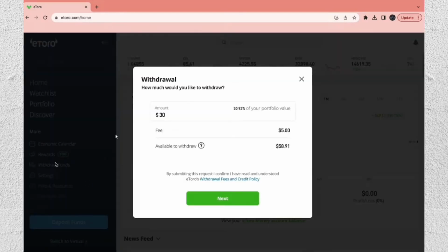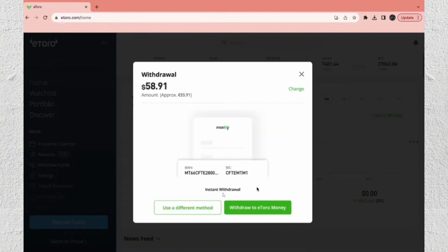So once you tap on that one, you will have to put here the amount, and you also have to take note about the fee. So it is $5. So in here, you just have to change this one. So I'm just going to change it to 58.91, like that. And then after that, just go ahead and tap on next.